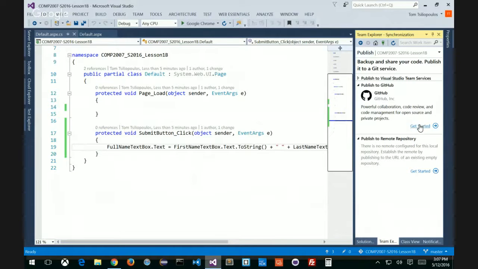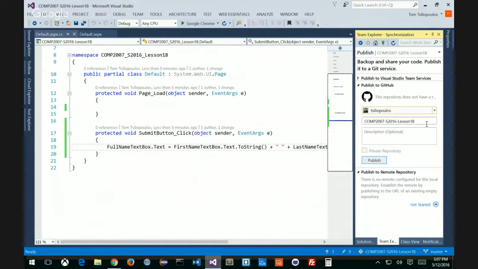And if I click Get Started, you can see that it even finds my repo right away, right? And I could click Publish here, but I'm not going to do that because if you're using Visual Studio 2013, it won't show you that option. Let's do it the hard way.